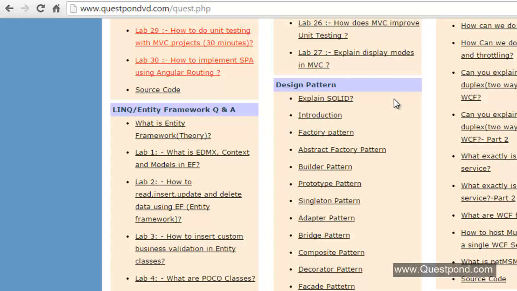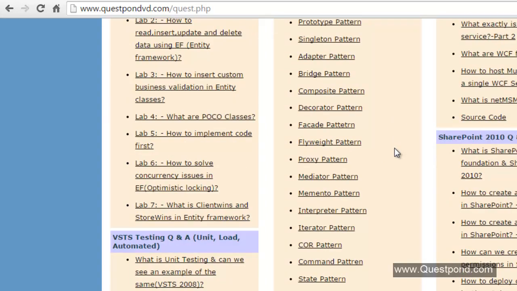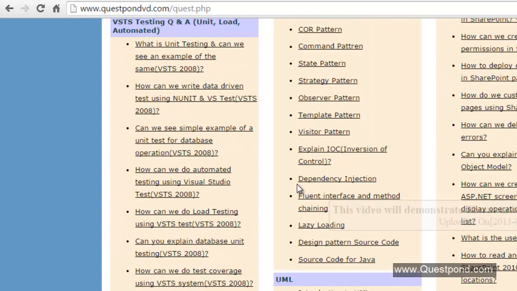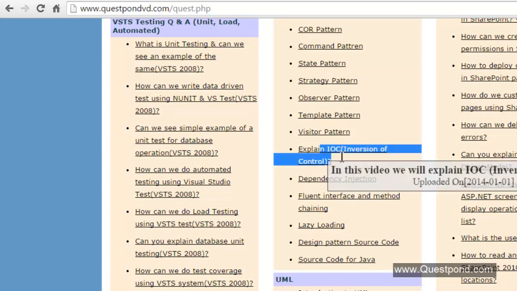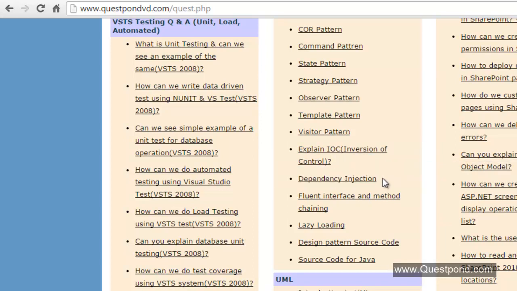So my suggestion is to go to the design pattern section. Log into your Questpond video site, go to the design pattern section and watch these two videos first. You can see here we have two videos. One is inversion of control, that is IOC, and the second video is dependency injection. So first go and watch these two videos and then continue with this video ahead.